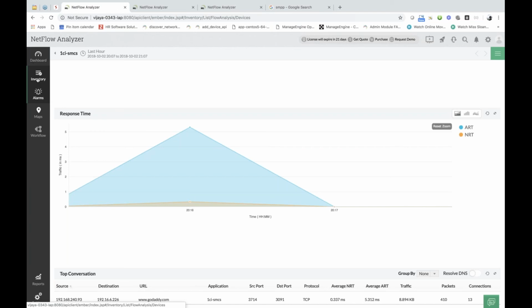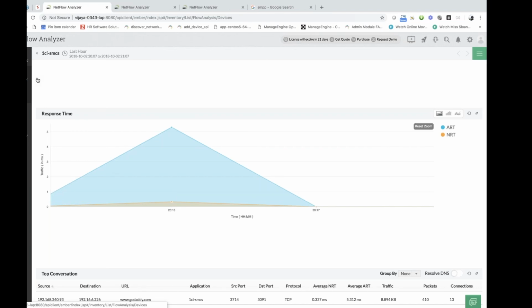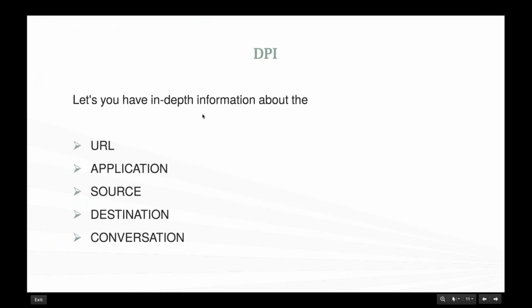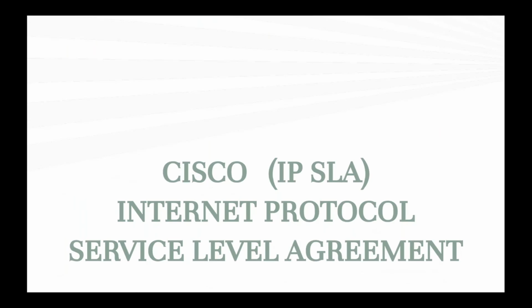So let me quickly go back to the slides. We just saw how to configure DPI and what information we can see under URL, application, source, destination, and conversation, and what the application response time and network response time are and how they affect the response time of a URL. Next we are going to see about monitoring WAN links, VoIP links, or even video links.